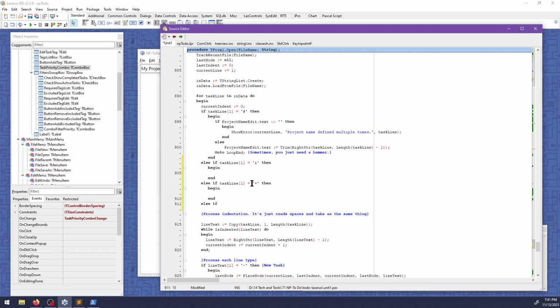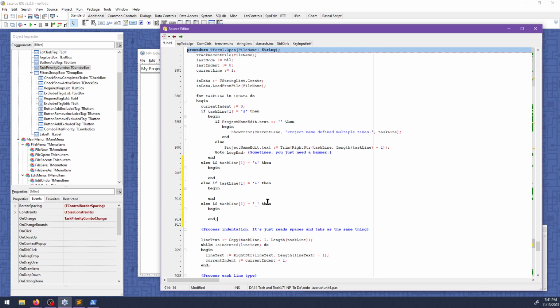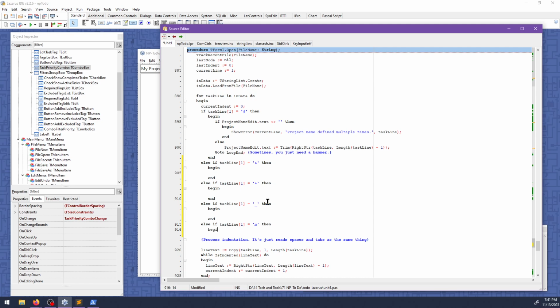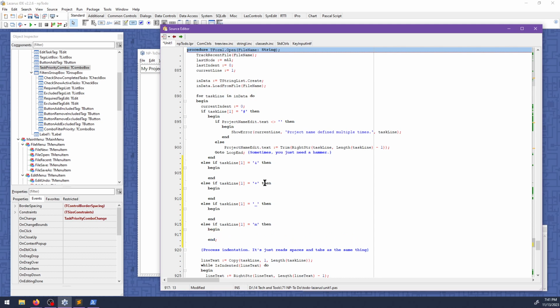But okay. Because yeah, I think string lists are zero indexed, and strings are one indexed. Line one equals underscore, then else if task line one equals m, then. Okay, there we go.